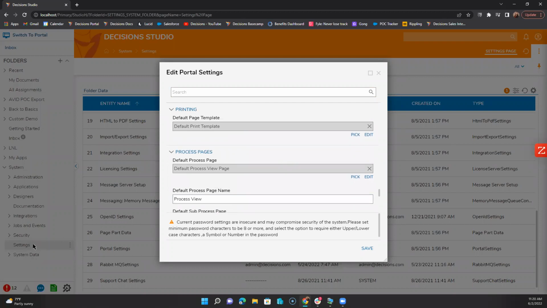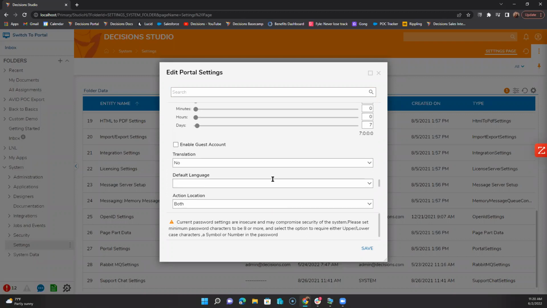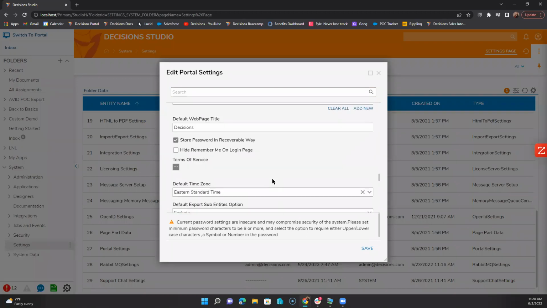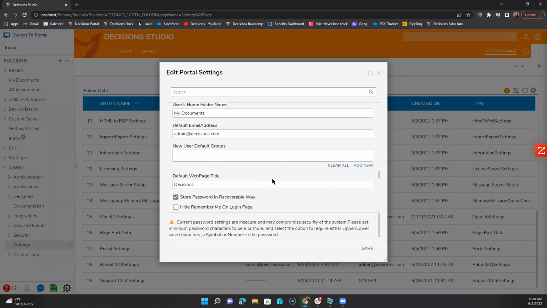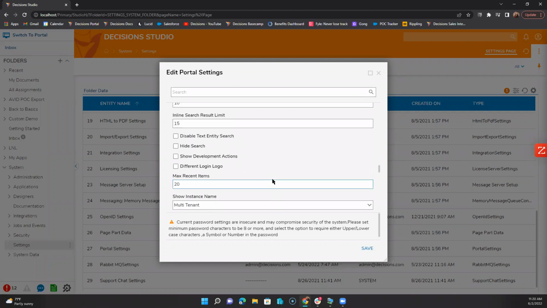I got system settings, and then you can drop down into the portal settings. And this is what I've been scrolling through to see if we've got something where we can actually have the Chrome off, always on. I know it's here somewhere. I just don't remember the exact little spot for it.